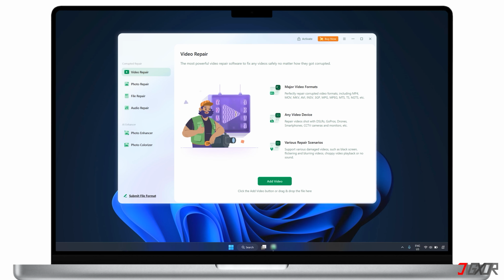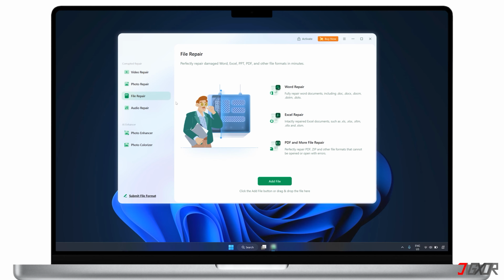Once you install the software, go to the specific repair section for the type of file you need to fix. To fix damaged documents like Word files, Excel sheets, PDFs, zip archives, and other types of files that won't open or give you errors when you do, go to the File Repair section.